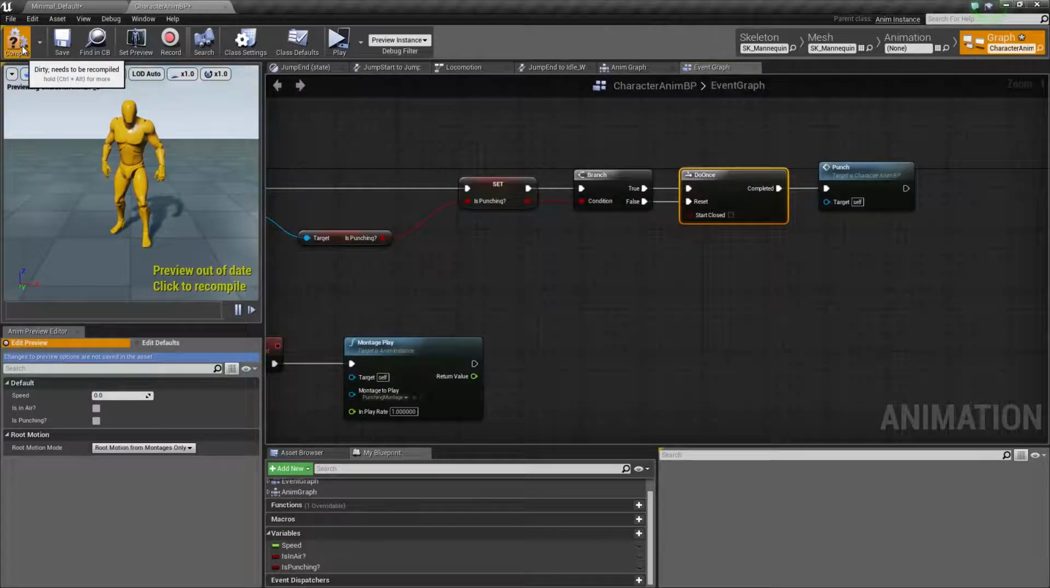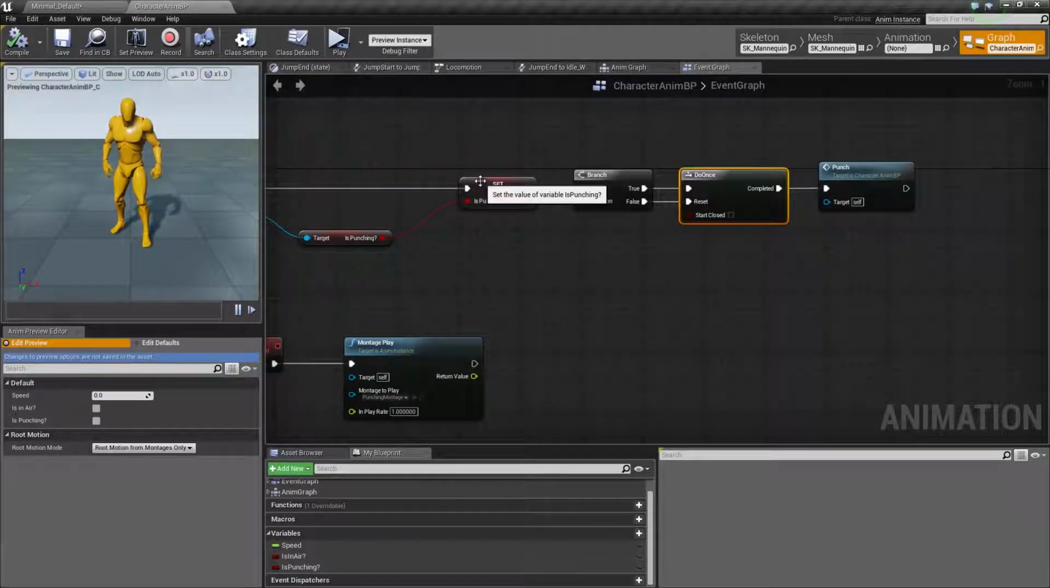So with all of that, we are going to pause here. Let's compile and save really quickly, because there's one other thing we need to do. We need to hop into our animation graph, which we'll do in the next video, and hook up our montage to our slot, which we talked about, and play a slot node. So we'll pause here and pick up in the next video and finish off setting up our punching montage.